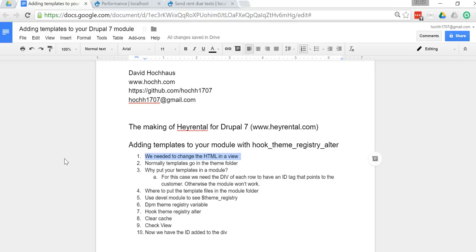Now, what motivated this was we were working on this Hey Rental module, which is basically a web app that allows somebody to pull up a list of customers and click on the row of that customer to be able to send them a message, a text message. And what we had to do was, in order to make the module work, we had to change the HTML for each row in that view.